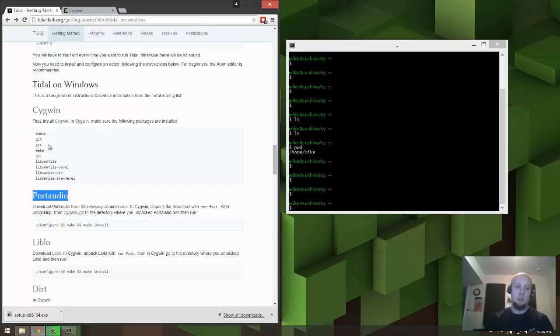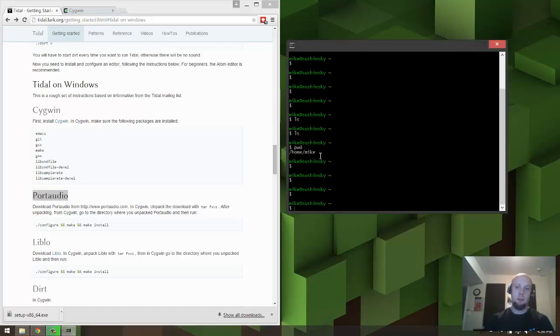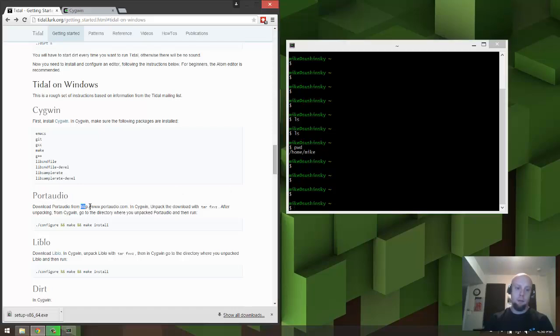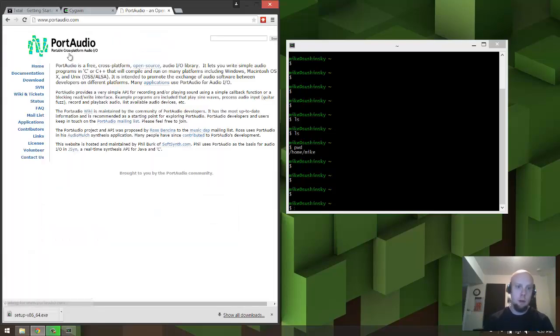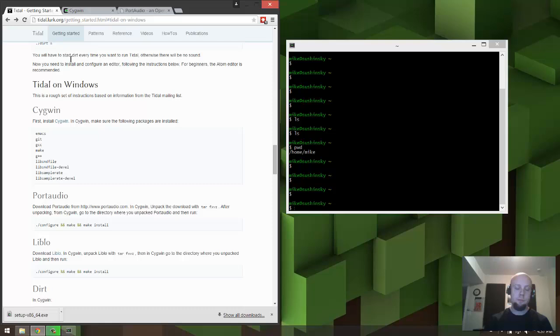We have to install two things in Cygwin: Portaudio and Liblo. These are two dependencies that Dirt has to compile and run. One thing that's not very clear here is that you don't have to download these things in Cygwin, although you can do that if you are savvy enough with curl or wget, but we are just going to use Chrome here. So I'm going to go to portaudio.com.